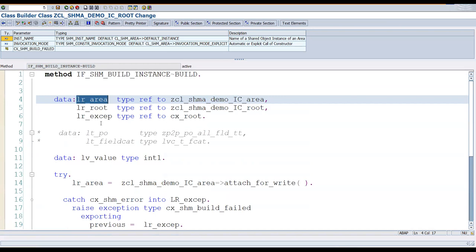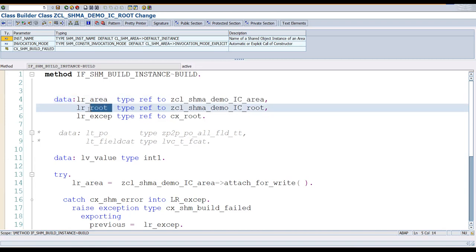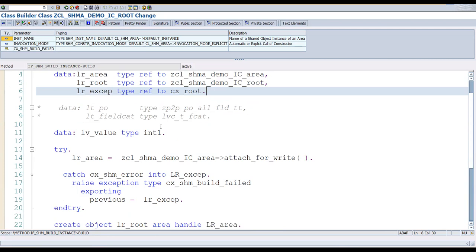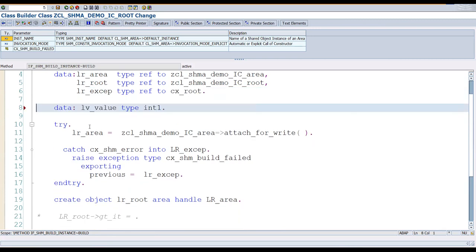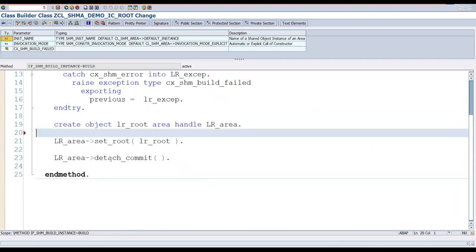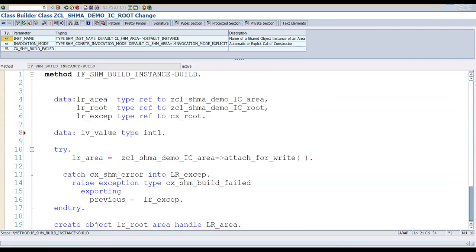Just see a reference area with respect to the area class which we have created. I have shown you the reference root object we have created with reference to the root class, right? And here one exception we have created, right? Just to capture the exception. Okay, we can use the new syntax, and maybe you can avoid this one, but let it be like this, and this is not required. Other thing, let me comment that, it is not required.